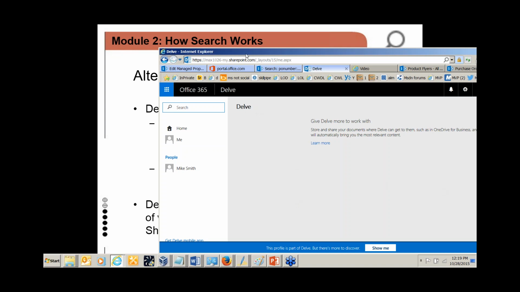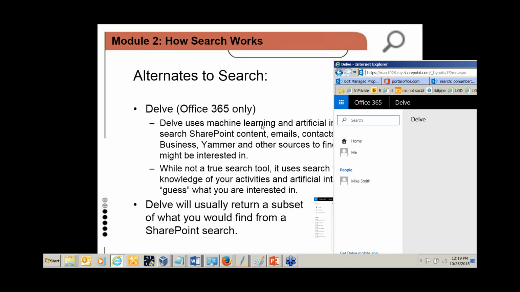Now, Delve is supposed to be artificial intelligence. Sometimes they describe it that way, sometimes they describe it other ways, but it uses machine learning. It watches what you do. It watches what your team members do. It watches what the people that you follow do. And based on that, guesses what might be of interest to you. In other words, instead of going out every day and searching for all of your favorite keywords, Delve is going to try to do that for you and bring that to the top.